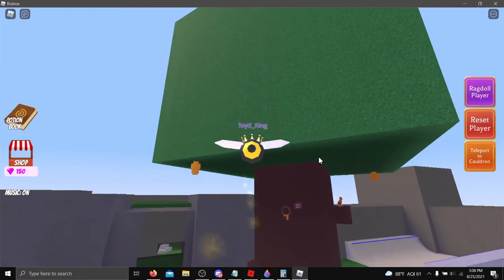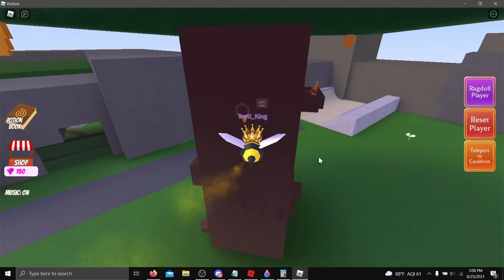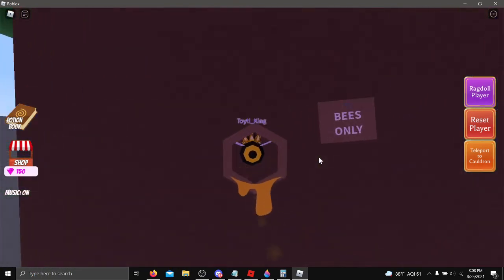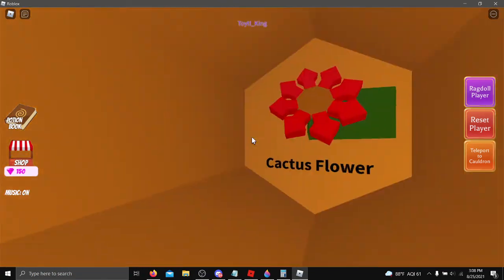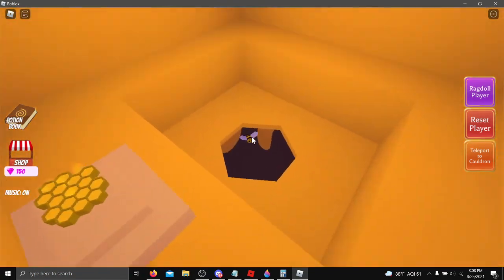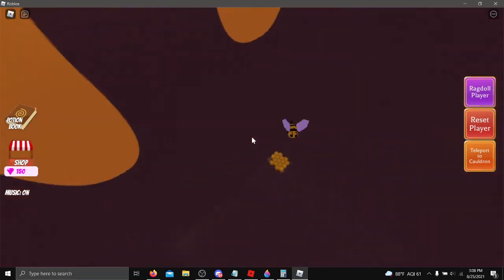and put it in the slot. So we just got the cactus flower, so we put it in the cactus slot. Fly up here and just fly into there. That should work. Now next we're going to get the sunflower.